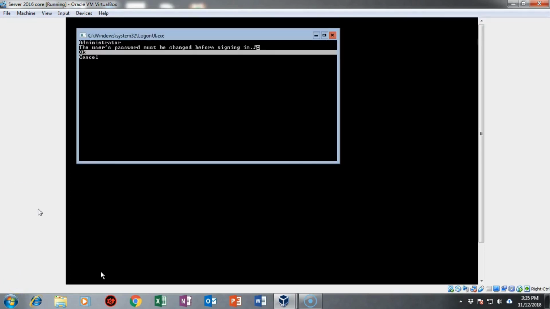Our command prompt is up, and it's going to begin the process of creating that administrator password by telling us that we have to create one before signing on, and to do this we're just going to say OK. Now it wants that password. Once you type in the password for the first time, you'll have to use your arrow key, the down arrow, to get to the confirm password up inside of the command prompt.